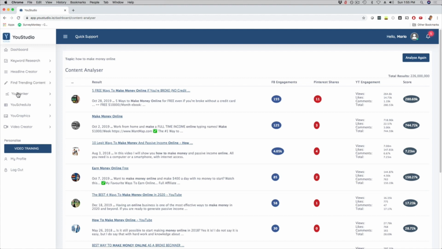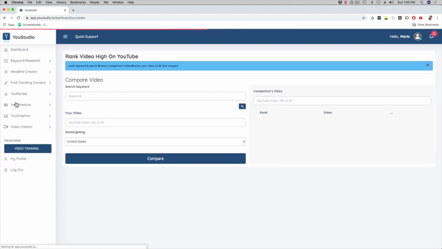We have a U-Ranker. So this is basically a competition spy tool if you want. You can put your keyword here that you want to rank for, then you put your actual YouTube URL right here, and then your competitor's YouTube URL right here, and then our software is going to go out there and compare the two and show you what's working for them so that you can get ideas for that as well.